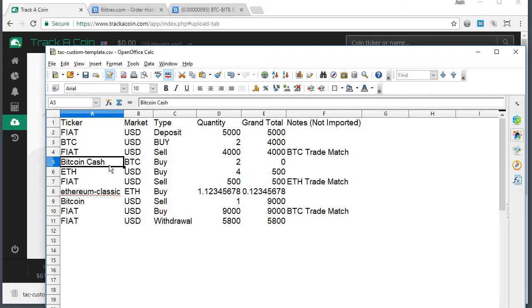Here we have Bitcoin Cash. This is just showing that you don't necessarily have to write the symbol. You can write out the name. And this is traded to Bitcoin. But if you look over here, the grand total is 0 because this was an airdropped coin, so you didn't have to pay anything for it. This is just Ethereum you bought with USD. Then here with Ethereum Classic, we bought this with Ethereum.